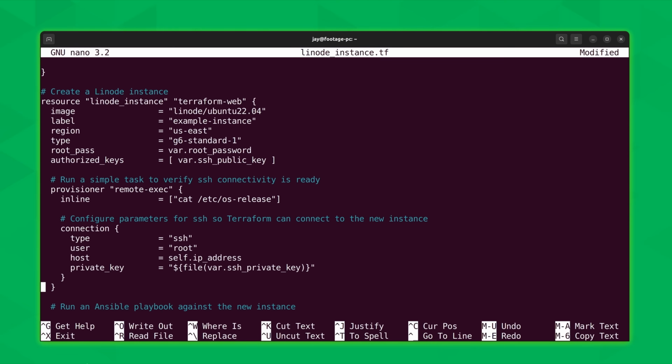The next option we have is the label. And here I have it set to example-instance. Now the difference between the label at the beginning of this block right here and the label that's a few lines down is that Terraform Web is how we actually refer to the instance within Terraform itself, and then the label of example instance is the label that we'll see in the Linode dashboard when we create this instance. Under region, I'm going to set this to US East.